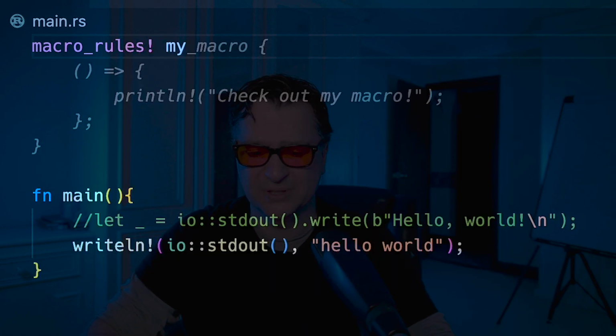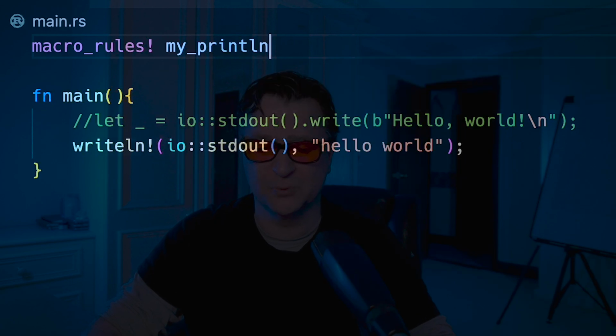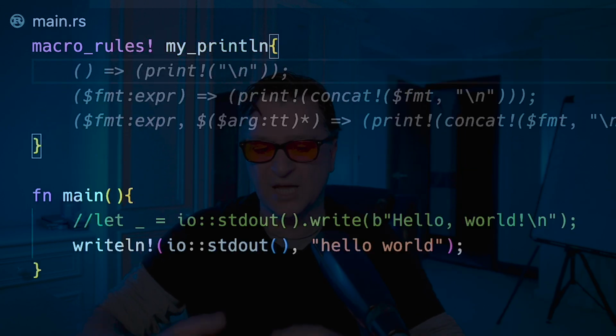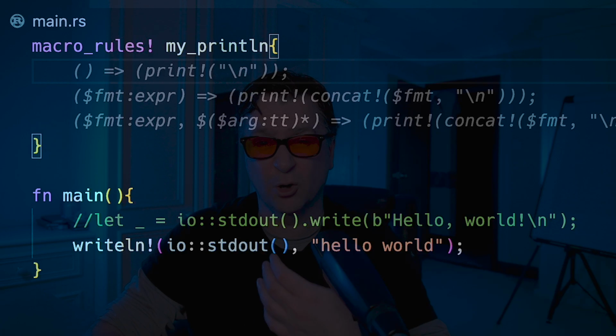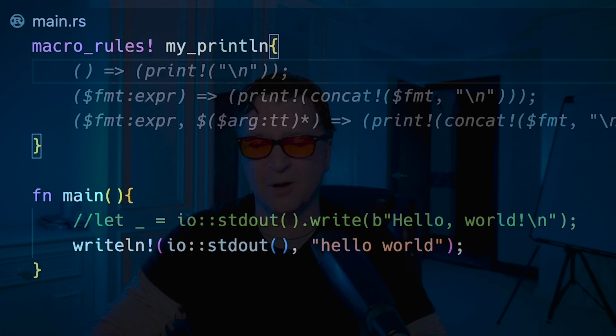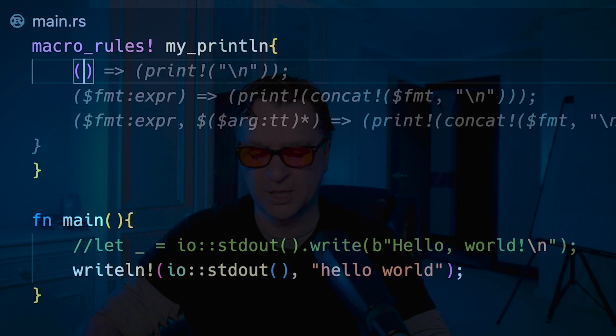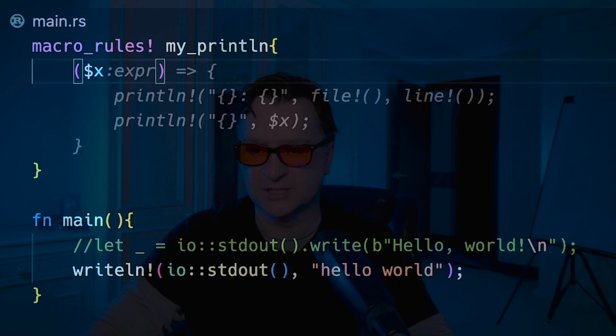So what we'll do is type in my println. So we're going to have our own version of println. Now what we need to do is accept in our own sort of argument. So I will do it exactly how we did it with the square before. So I'm just going to put in $x, and that is going to be of type expression.